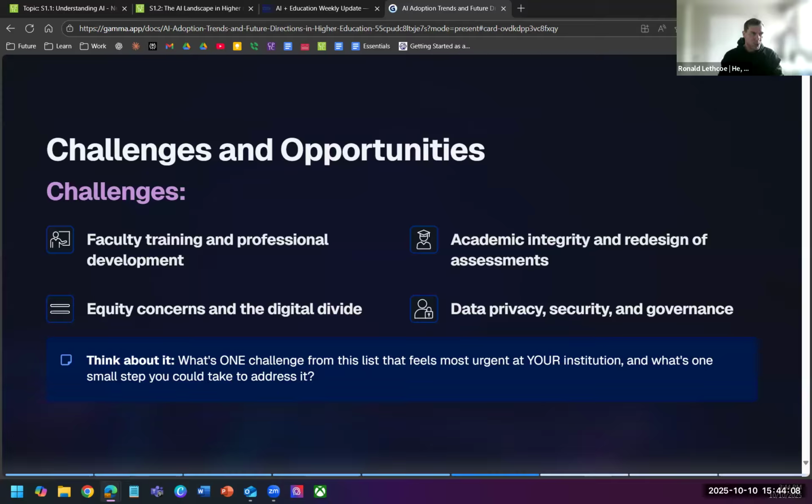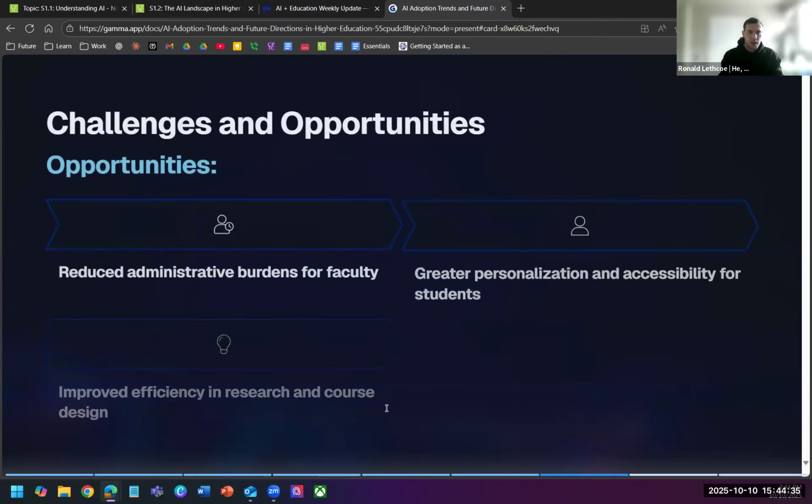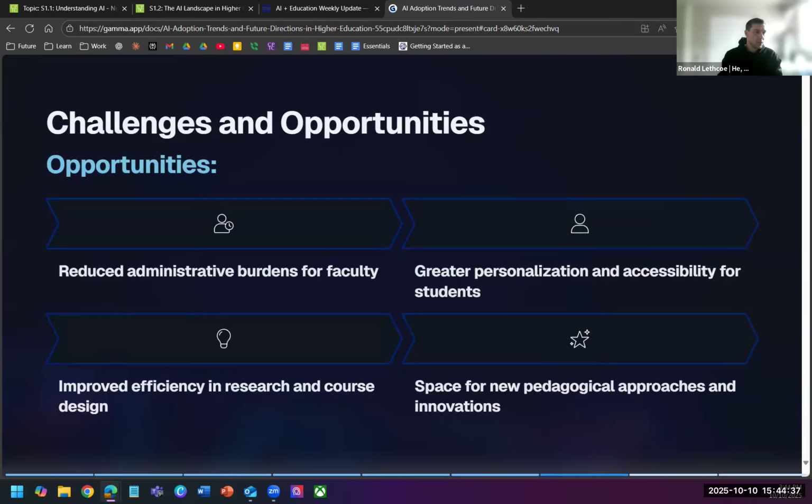Equity concerns are real. Students without reliable internet can't use it, or with older devices, they might fall behind. The AI tools can perpetuate biases in the training data, which once again, we'll talk about next week. And then the data privacy, security, and governance. Actually, we'll talk about a lot of this stuff next week. So I'm going to go ahead and skip this question due to time, and then focus on some opportunities.